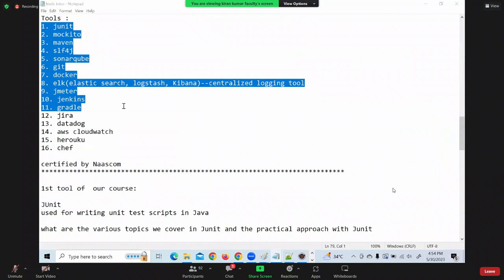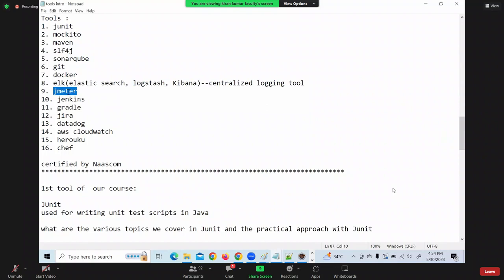Then we'll see the next tool, JMeter. Tomorrow I'll start JMeter. I thought of starting today, but I have other urgent work and I have to leave now. Otherwise I could have started JMeter now. Tomorrow I'll take some additional time and complete JMeter. Then the day after tomorrow I'll start on Jenkins.